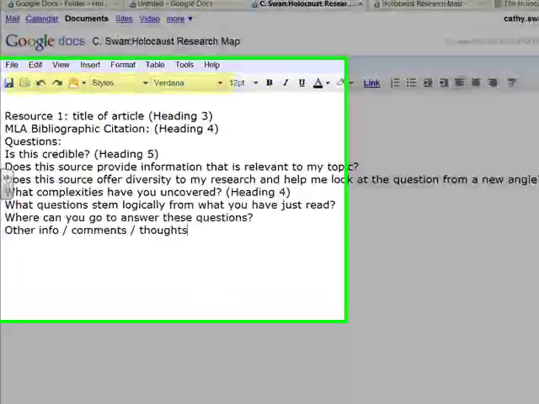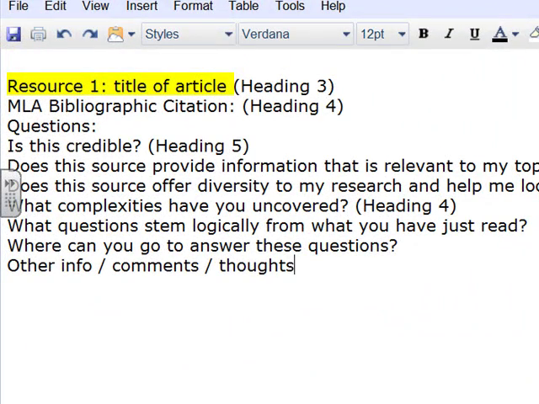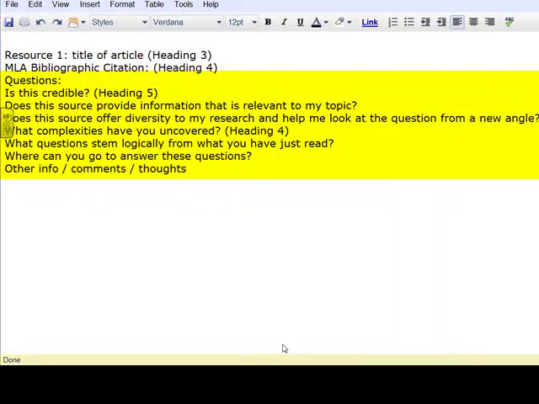You're going to be labeling your 6 resources and the title of the article. You're also going to put in your MLA bibliographic citation and a series of questions. You can start by typing them in a straight line, just like you see on the screen. Don't type the words heading 3, heading 4, heading 5. I'll show you what we're going to do with those. We need that information to make our table of contents.